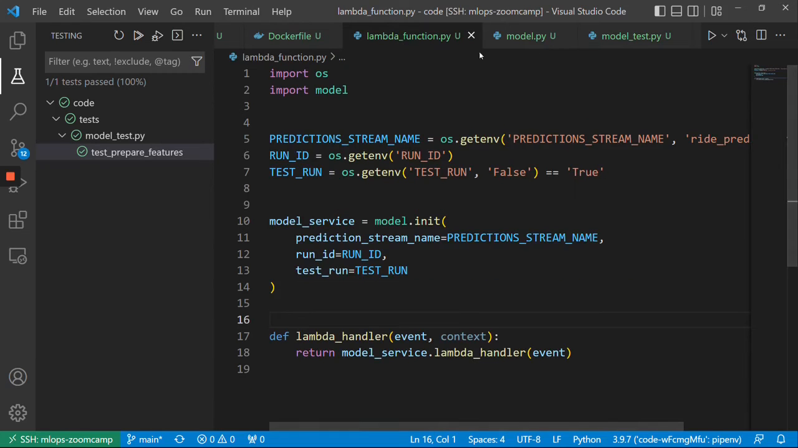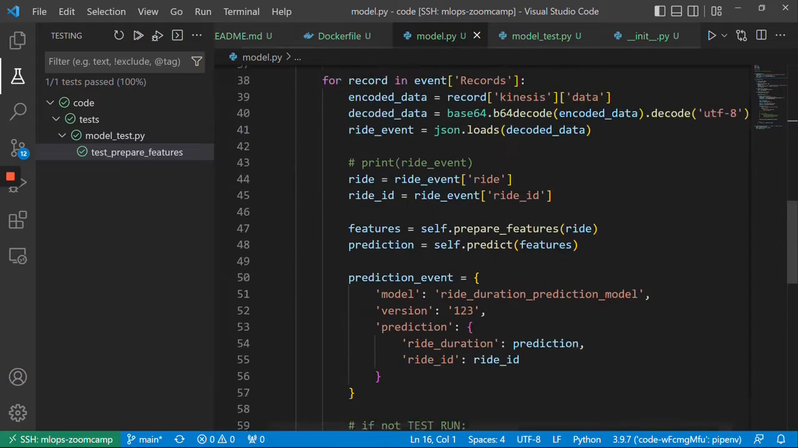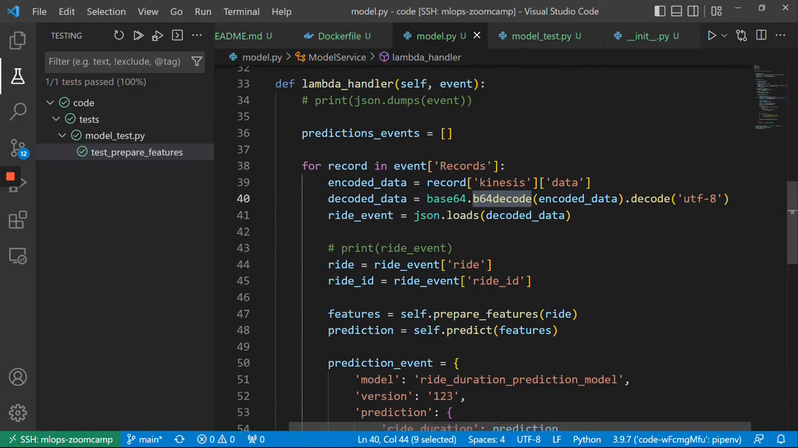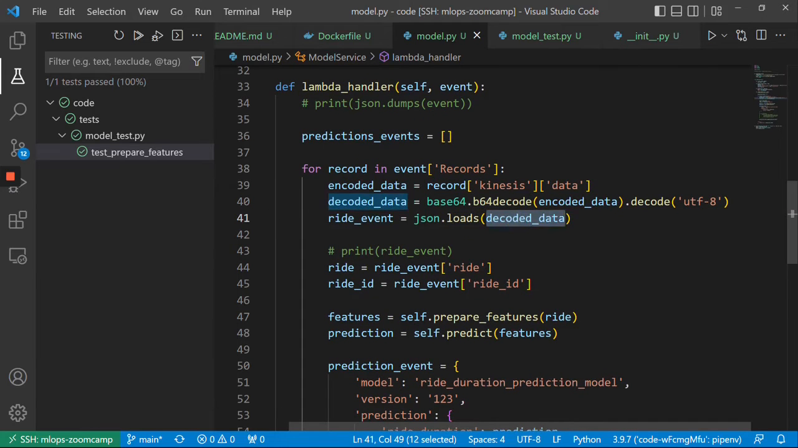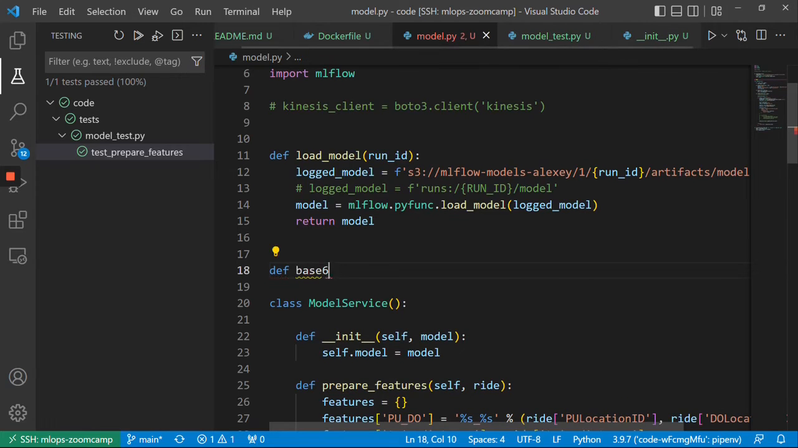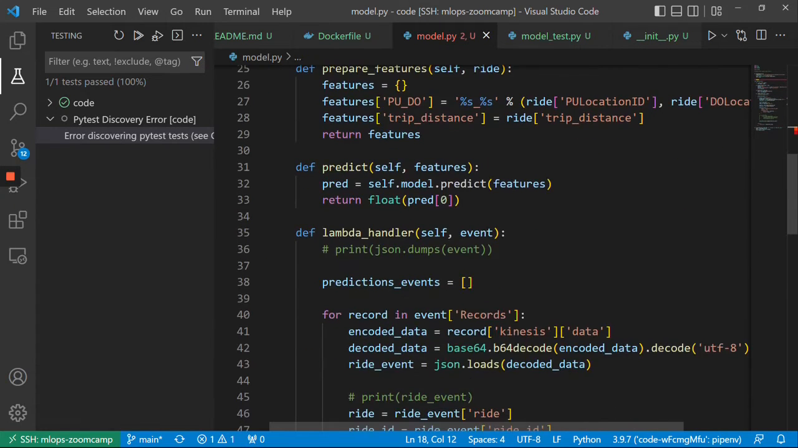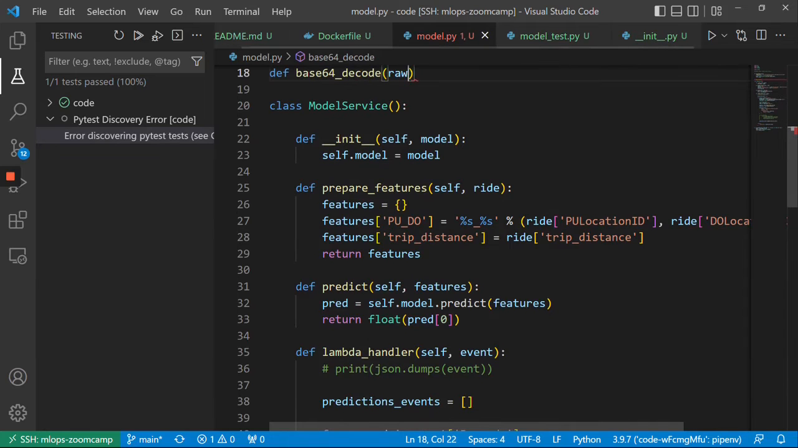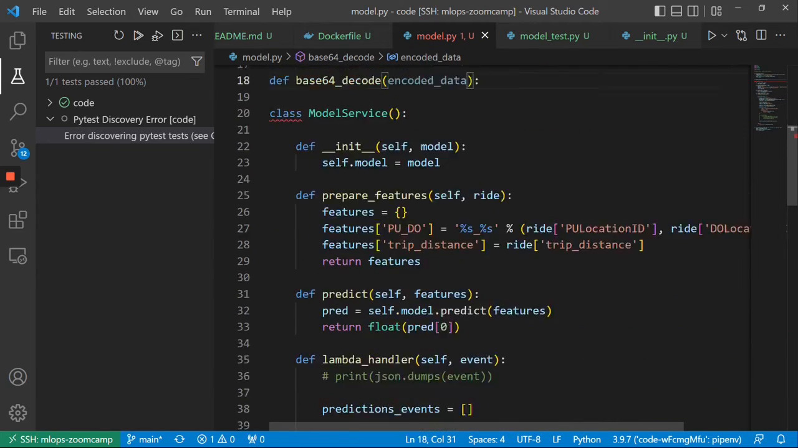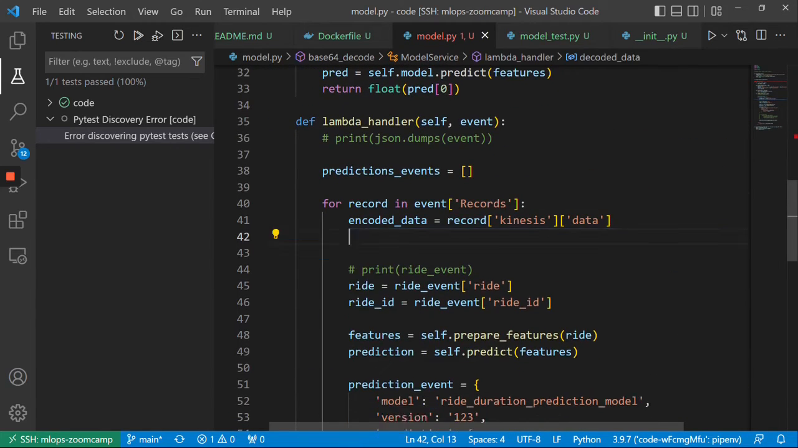I also wanted to test this piece of logic, right? So doing base 64 decoding and then loading data. Seems like things might go wrong here, so I want to make sure that this code actually works. So for that, I'll create a function. I'll call it base 64 decode, and it will take the encoded data.